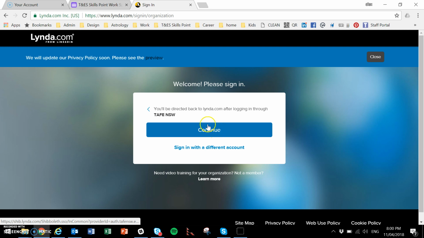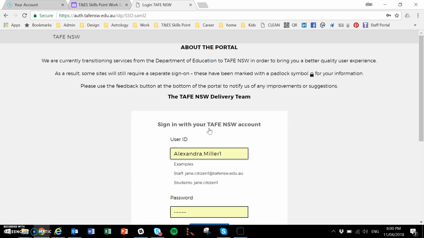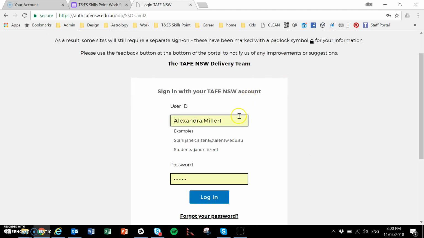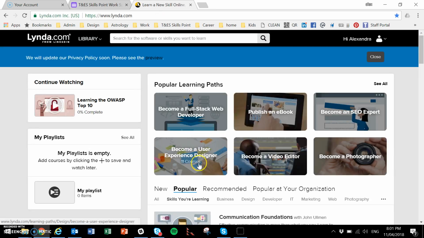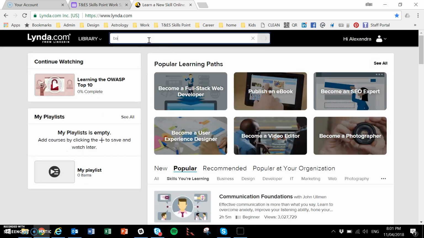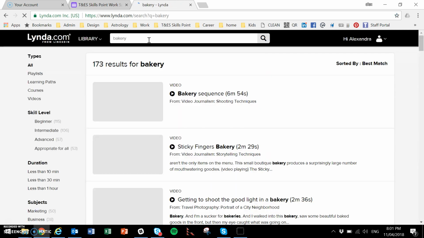I'm going to click Continue and it will take me to my portal login. I click Login and it should sign me straight into Lynda, where I can search for any kind of resources.